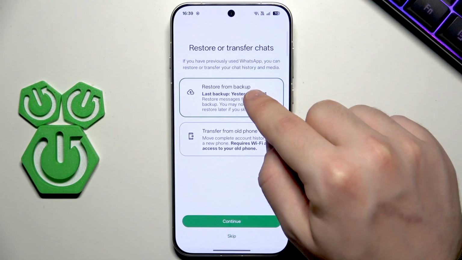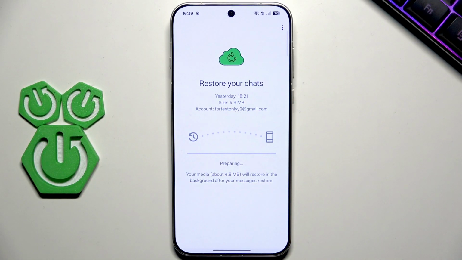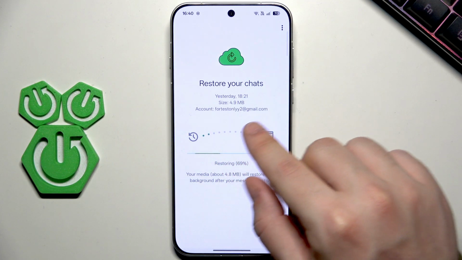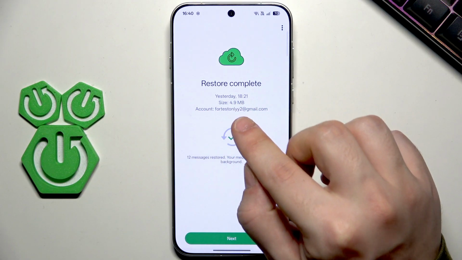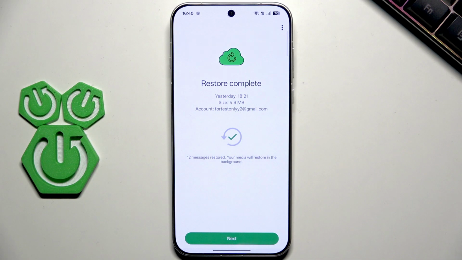Now select Restore from Backup and click on Continue. Now the process will start, so we need to wait a little bit, and you can see that we are restoring the backup from the account that I'm currently logged into in my settings, so everything is just like it should be. Okay, 12 messages restored.